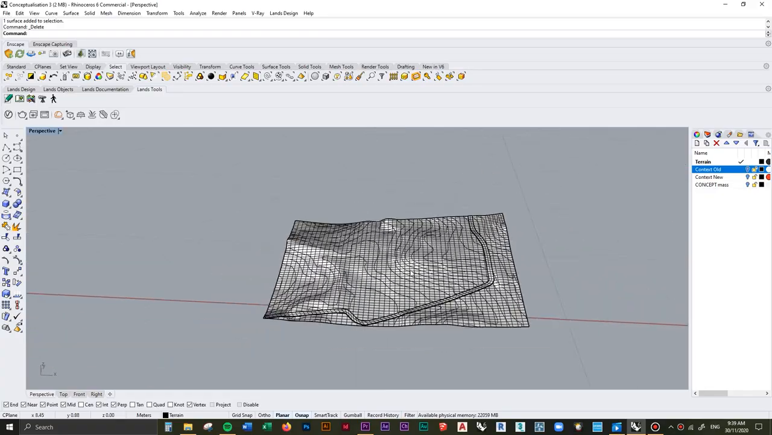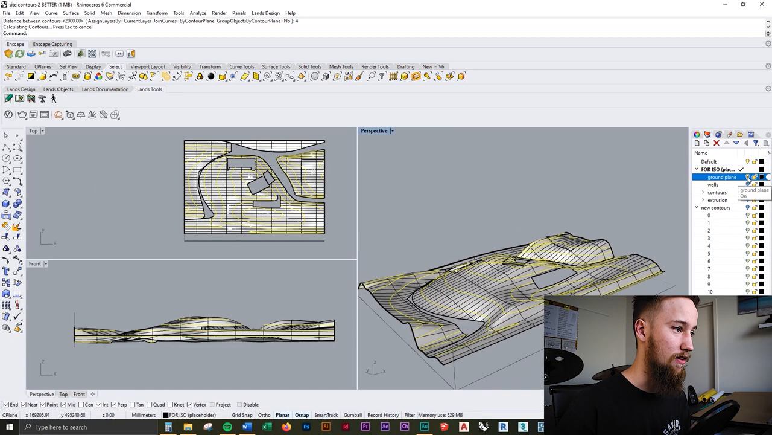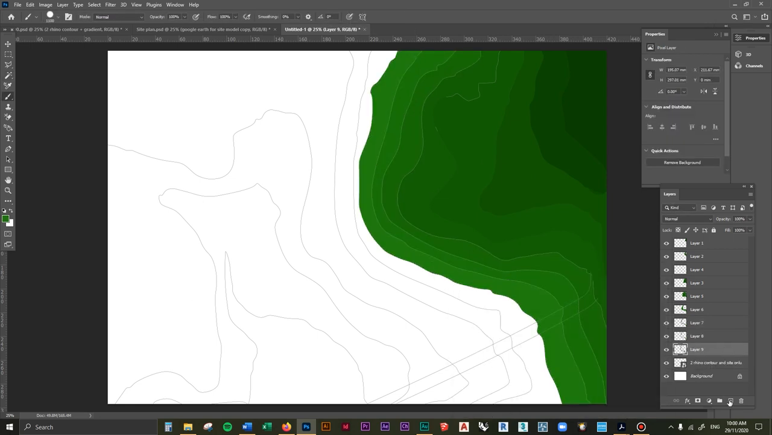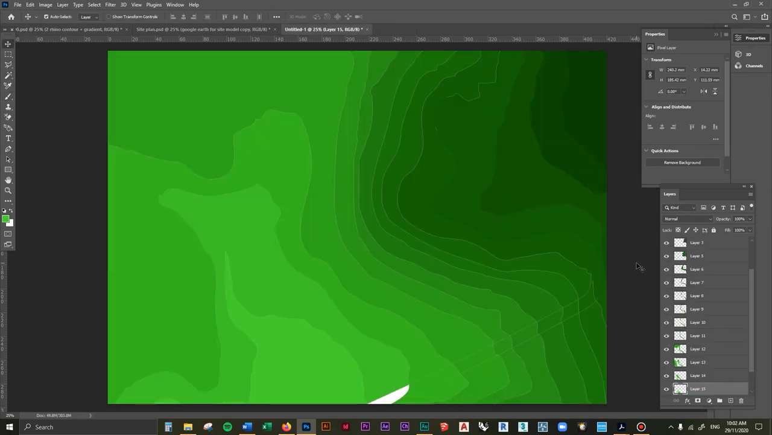In the last lessons, we learnt how to model up our site, and we learnt how to extract the contours from that to use in our site plan for Photoshop. Let's learn how we can use these site contours to create a gradient layer that allows us to manipulate and control the contrast and the vibrancy and the saturation of our site plan in Photoshop.